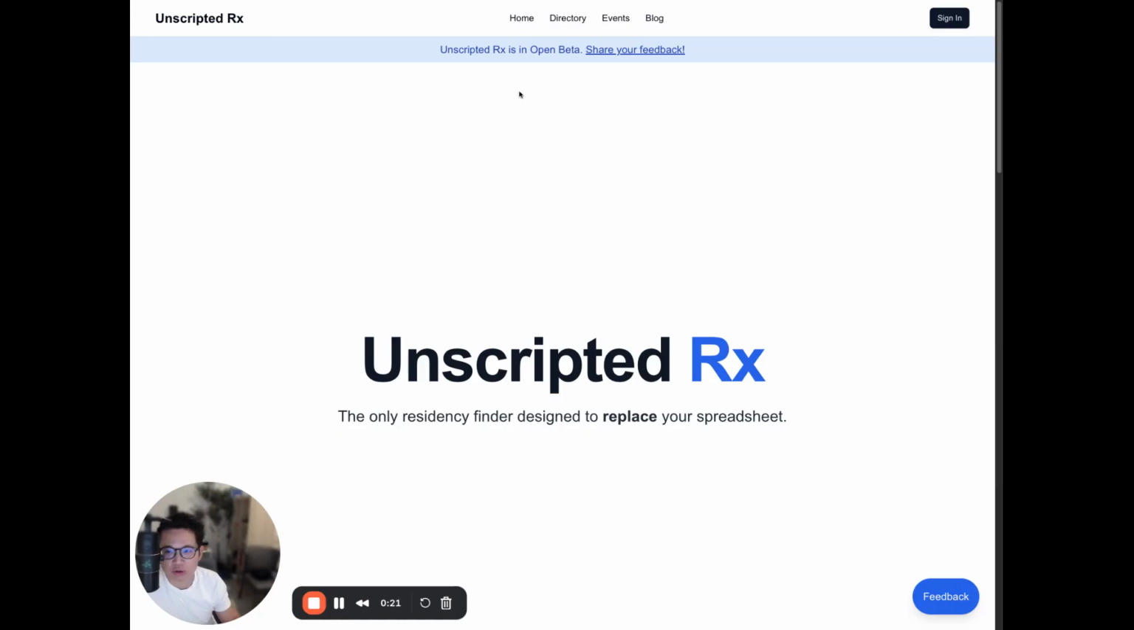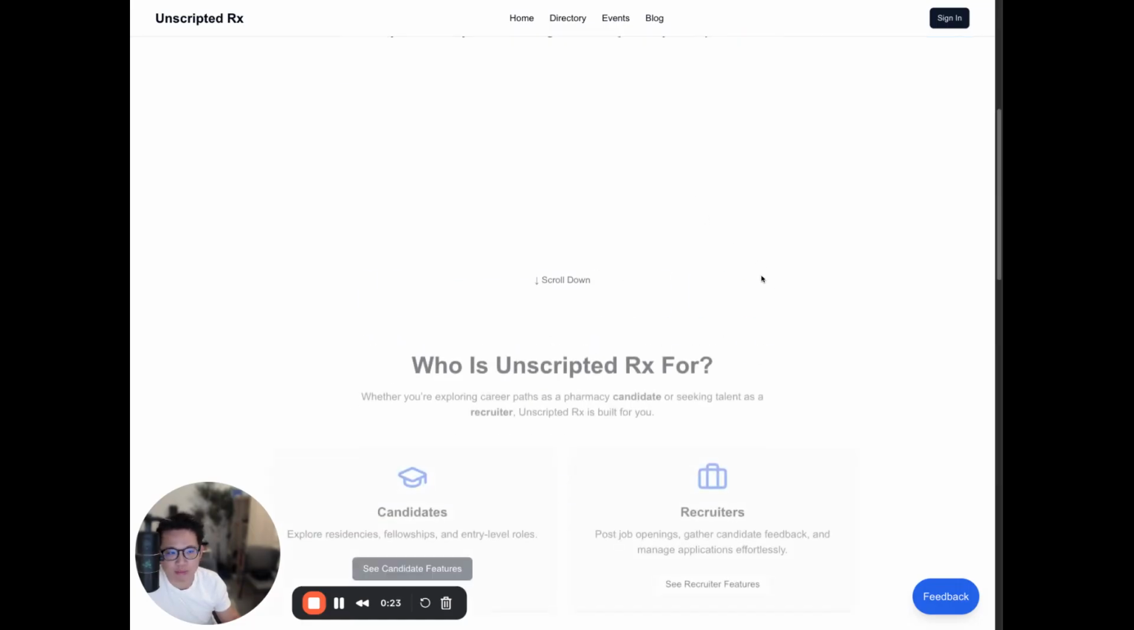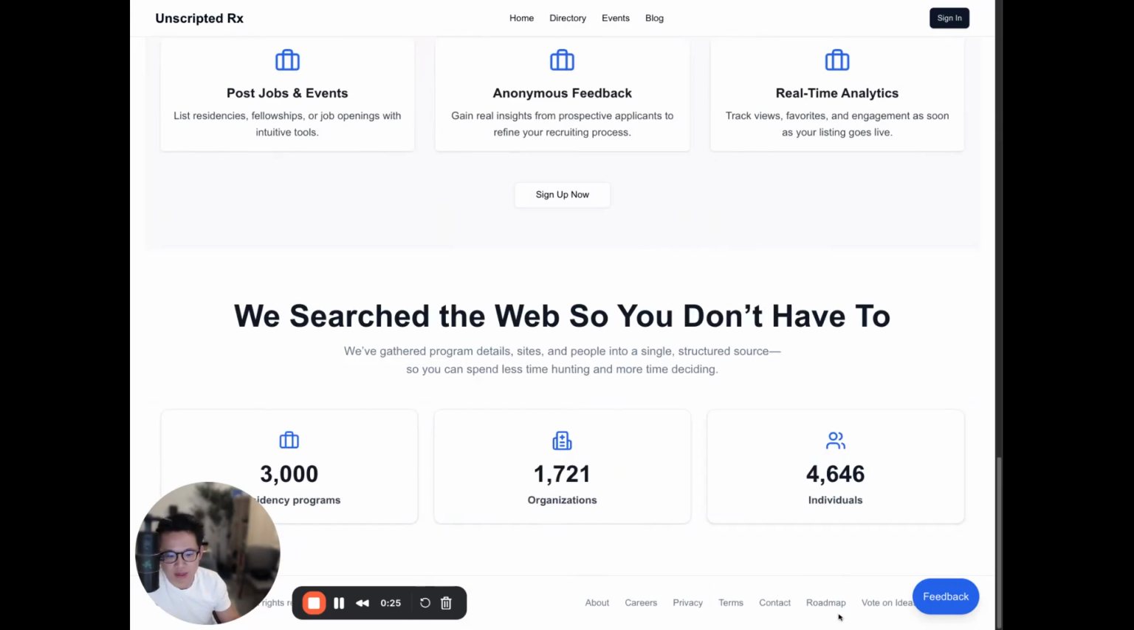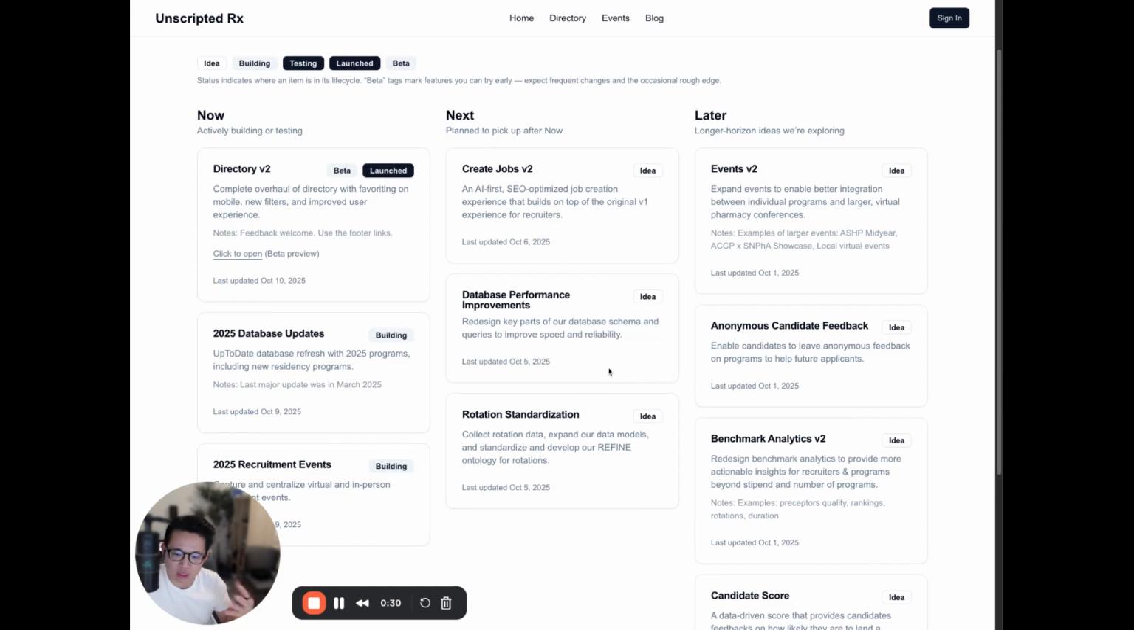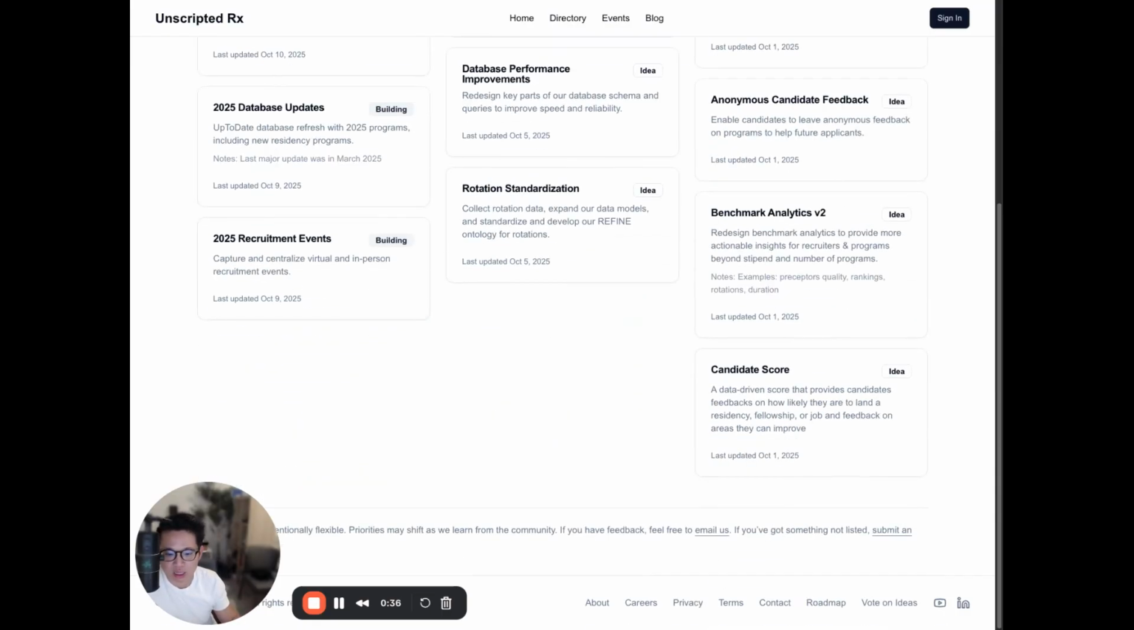So the first thing I want to show you, I am on the Unscripted RX webpage. At the very bottom, there is a new tab for roadmap. And the point of this is to show you some of the things we are prioritizing when we're building things and getting ideas from all of you. So feedback is really, really important. Please do go and vote on ideas and submit ideas to let us know what really matters to you.